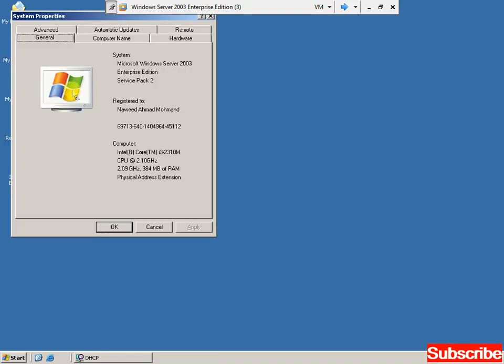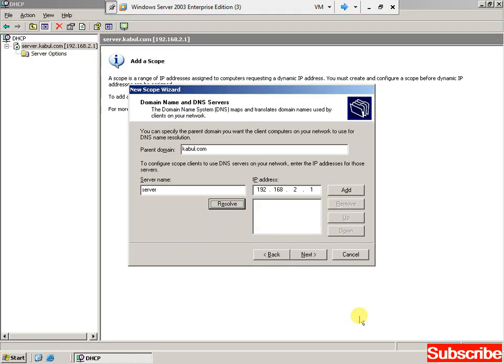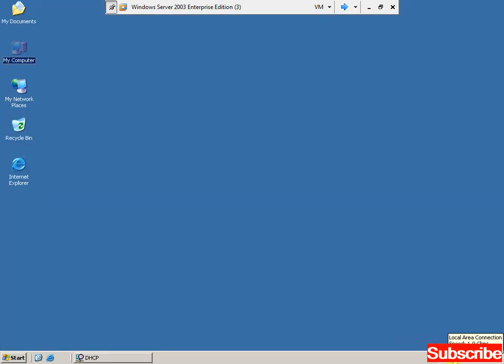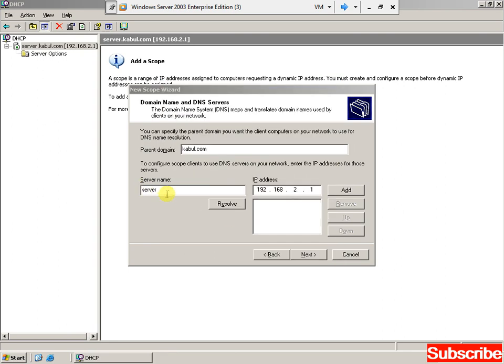If I want to find out the name of this computer, the name of this computer is server. And if I want to find out the IP address of this computer, just double click on the local area connection and check it from there. The IP address of this computer is 192.168.2.1.